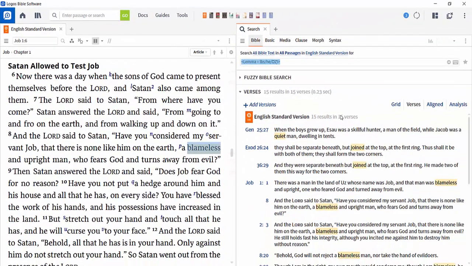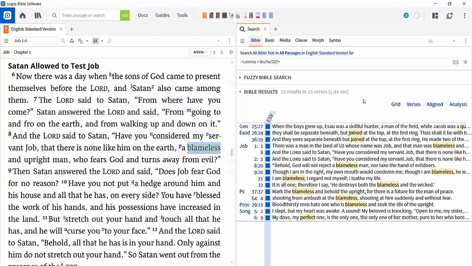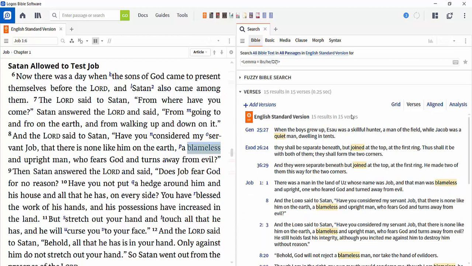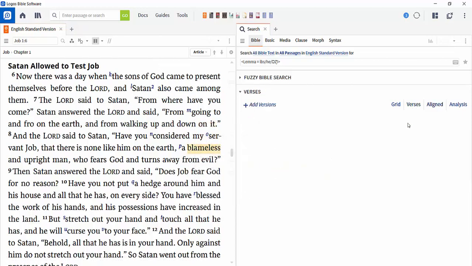There you go. Now, when you run the search, you can look at the results in different ways. Grid view creates, not surprisingly, a grid, okay? Versus view is the one that we started with. Aligned view just puts them all in a line if you want that. Analysis view is a little more complicated. I'm not even going to show you that. You don't need to know. It's just, all of these views are rearrangements of the same results. So that could really be the end of our tutorial.